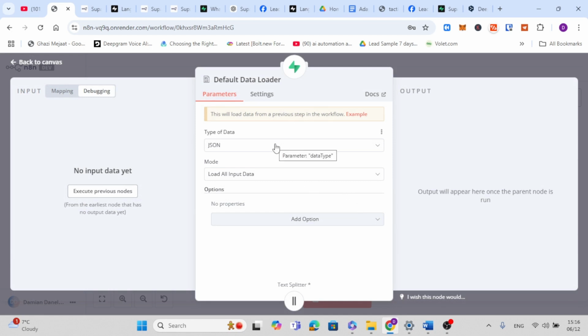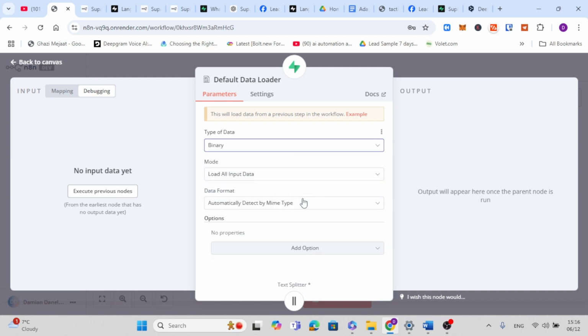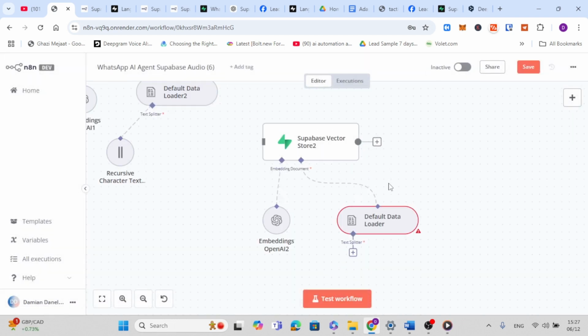So change the type of data to binary. So it will process binary data from the previous step. Then leave mode as it is and data format automatically detected by MIME type. The next step is to split larger text into smaller chunks.